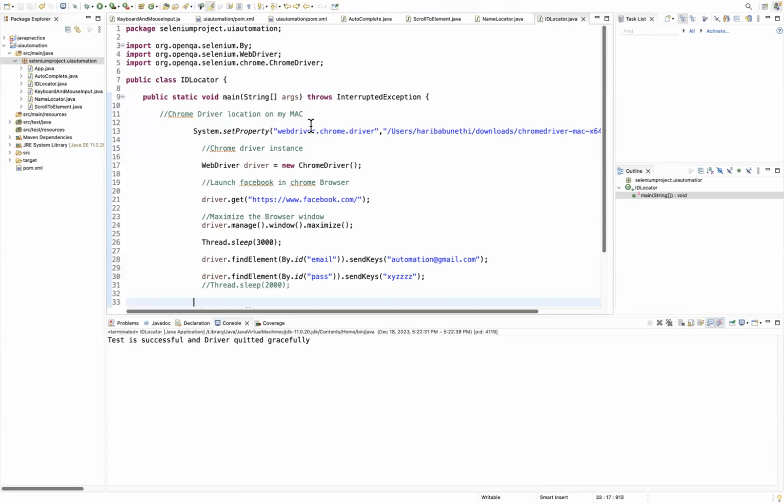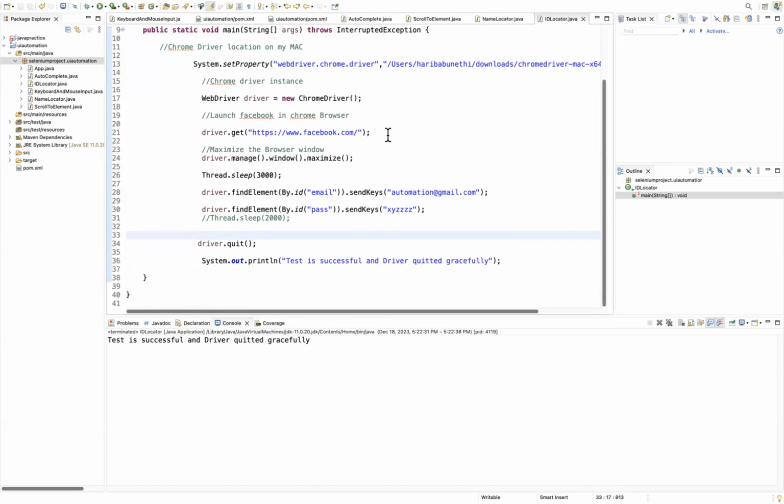Here again, we are using system.set property in which we are giving the location of the Chrome driver, and we are creating the Chrome driver instance, and then we are using a get method to launch the Facebook URL, and then we are maximizing the window, and then we are waiting for about 3 seconds, and then we are using by.id property to enter the email into the email field, and then we are entering password in the password field by using ID locator, and then we are quitting the driver, and then we are printing this message.